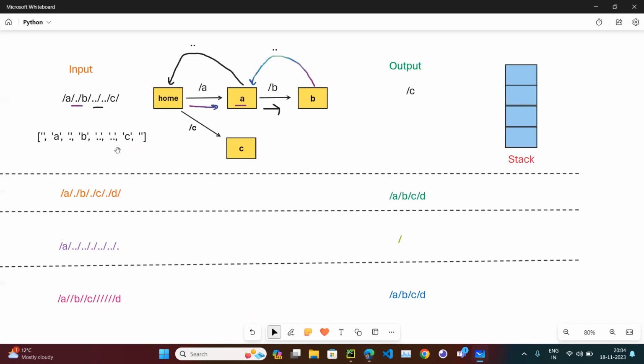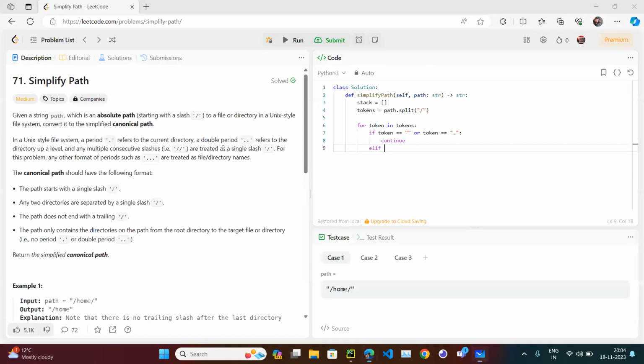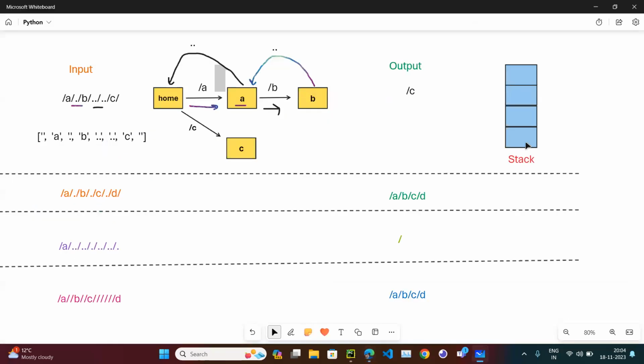Else, if token is equal to double dot, what do we have to do? We have to pop the element, because here, like in the starting, a, then b, right? So we will go from a, then b, then we find double dot.